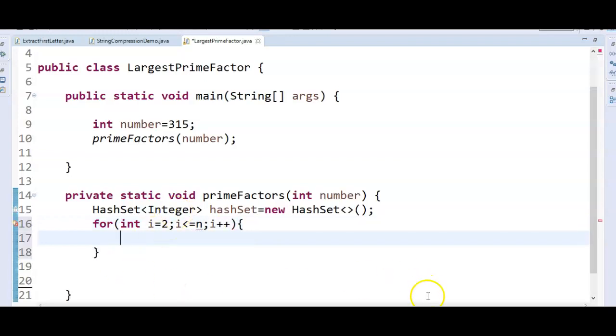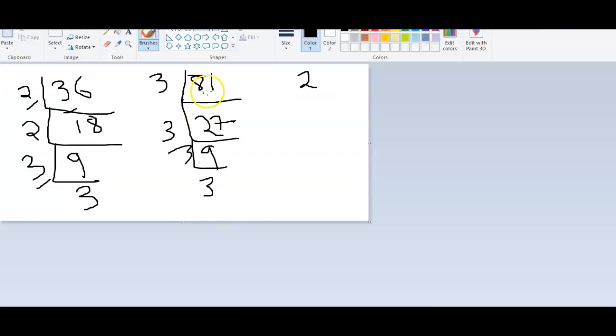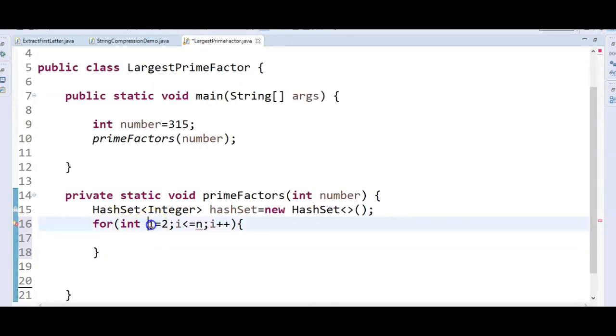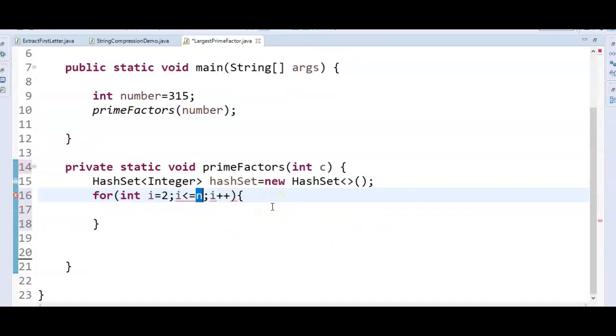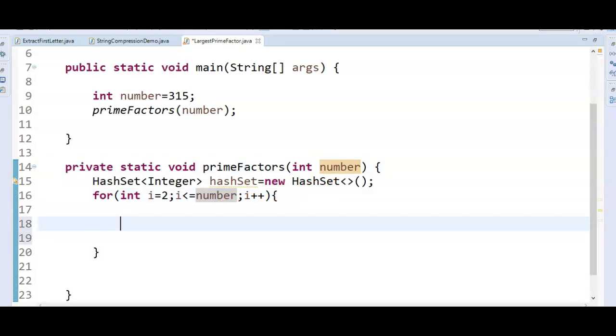So what this loop will do here, as I have told you, right? We'll start the number with 2 and we'll check whether 81 is divisible by 2 or not. No. Okay, so first we'll start the loop with 2. That is where we are writing this logic. For int i equal to 2, i less than or equal to number, here n is nothing but number, and then i plus plus. And inside this loop, we'll check whether the number is divisible by i or not.